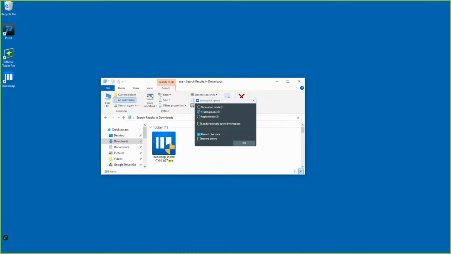I'm going to open my Bookmap right here. But before we open up Bookmap, you can see that there are three different options right here. The first one is going to be simulation mode. With simulation mode, essentially you are getting real-time live data and you are trading the real market, but with simulated funds. So again, live feed, live data, fake money.